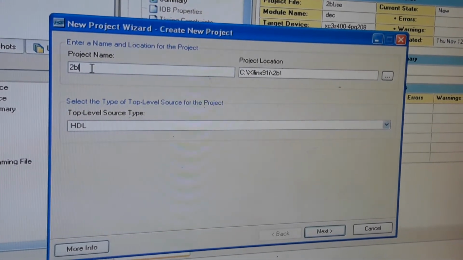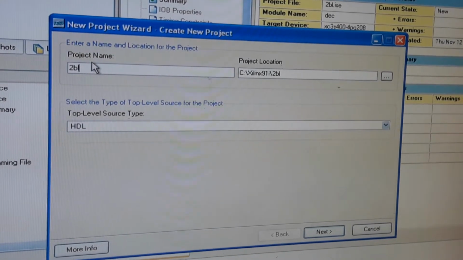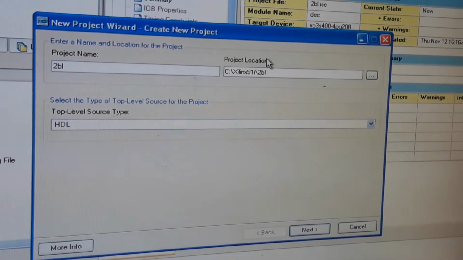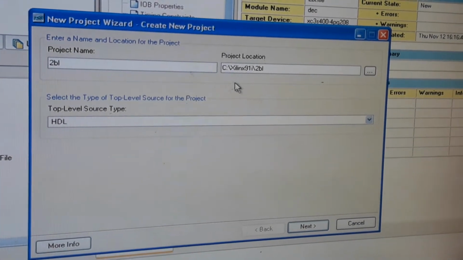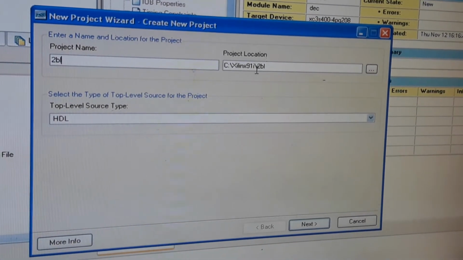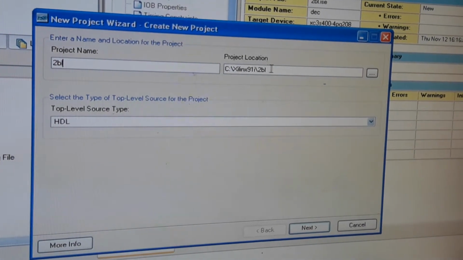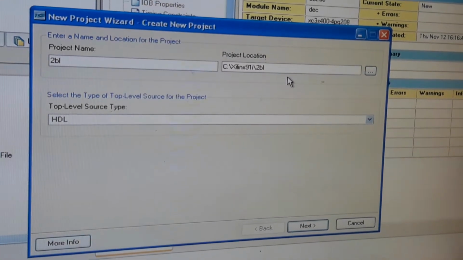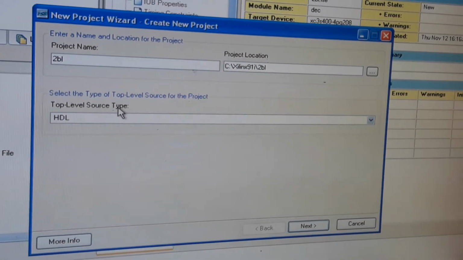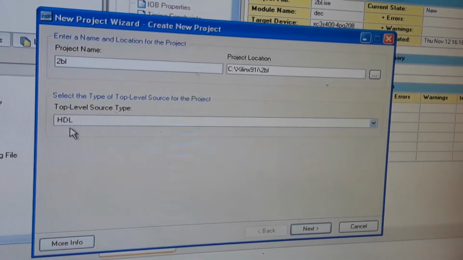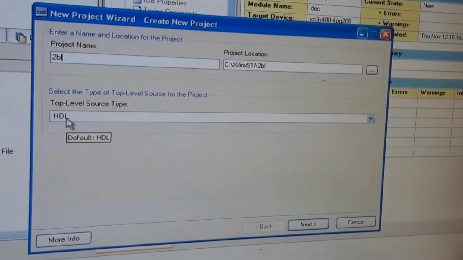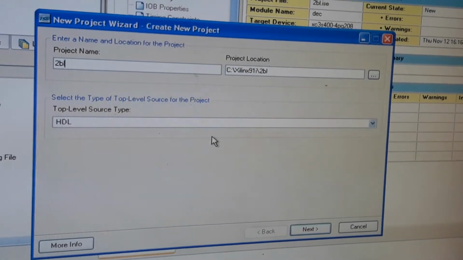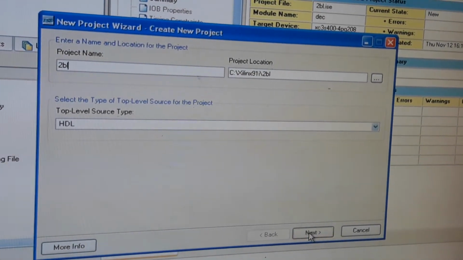Where this project should be saved is called the project location. This project we are saving on location C. If you want to save it on D or E or any other location, you can browse and change it, no problem. After that, the top level source type should be HDL. You can set HDL as the top level source type language. After setting these three, click on the Next button.